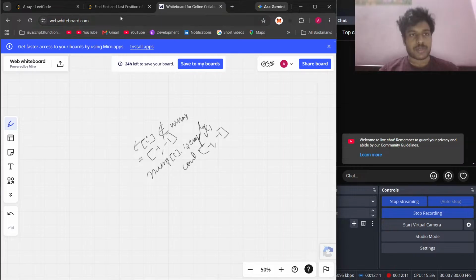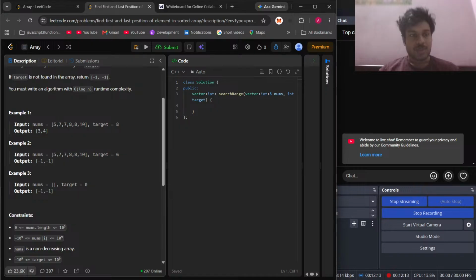So, brute force would be whenever I see target, then return the index of that, right? And then whenever I see target again, then return the index. So, first, let me do that. Obviously, you have to do edge cases, but after that, we start with the for loop.